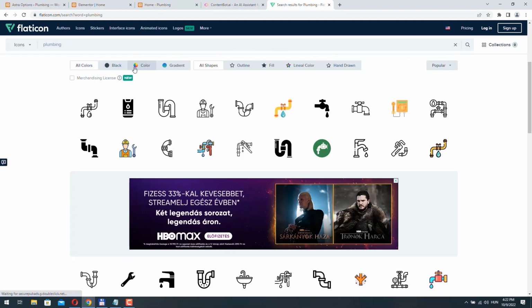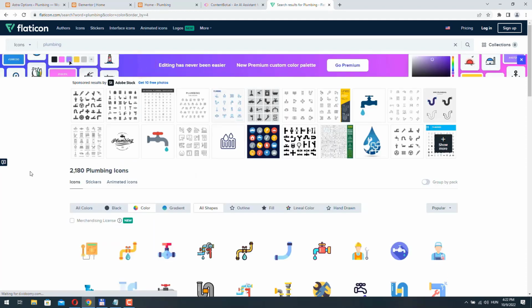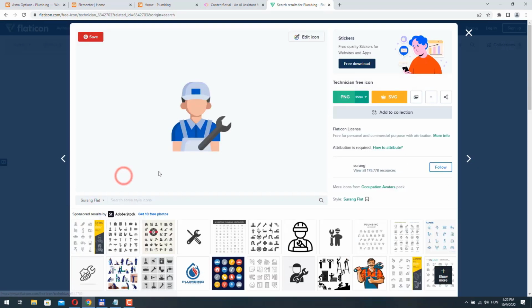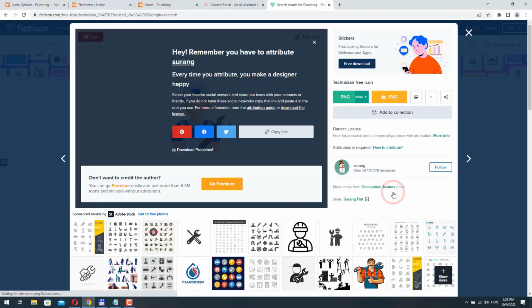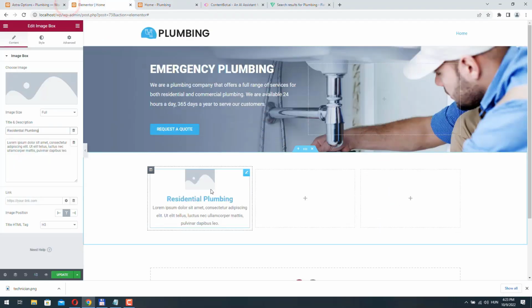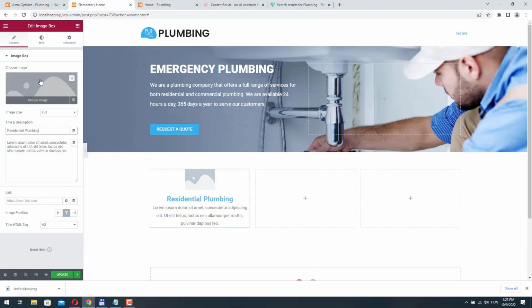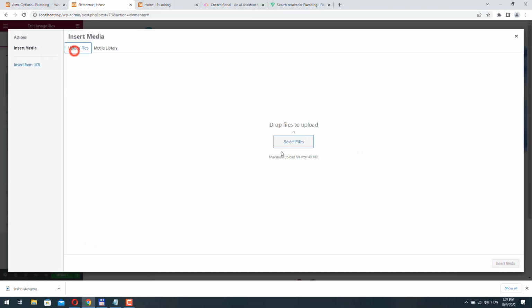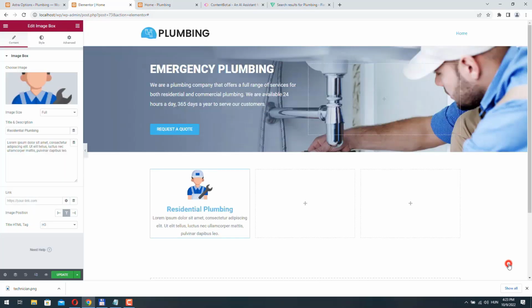What kind of icons do we want? Maybe a color one. Okay, let's try this. And here we can download it. Here we can select the size. Let's try the 128. Let's come here. Okay, so here we are. Let's upload the image. Okay, this size is okay.